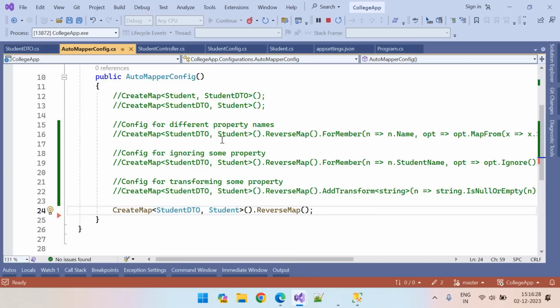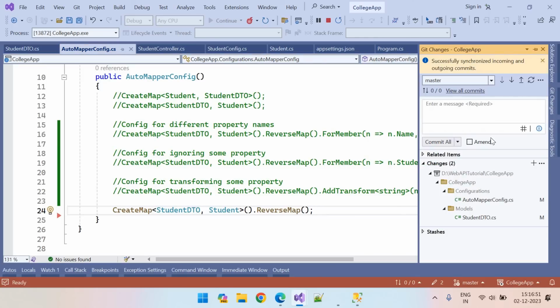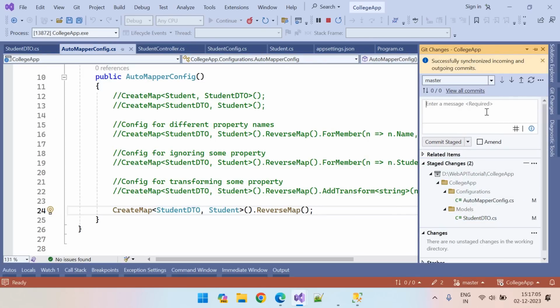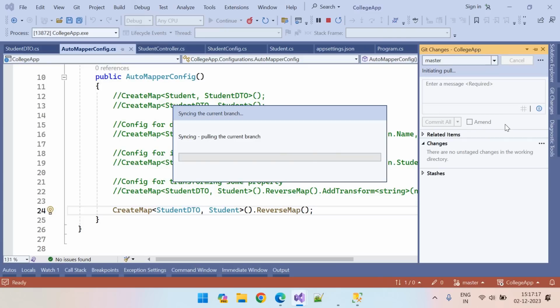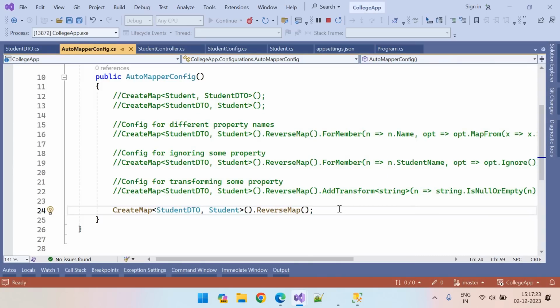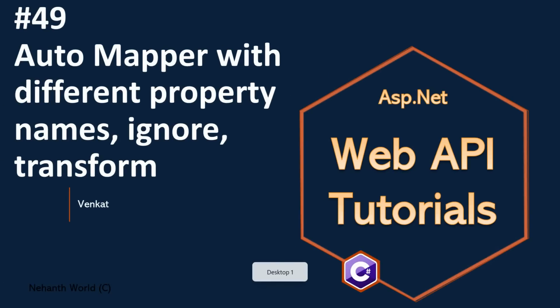This is how we can use different configurations in AutoMapper. You can try all other options. There are many options, like prefix and postfix. So if the property has some prefix or postfix, there are so many options. You can try all that. Let me commit these. This is how we can configure AutoMapper in different scenarios.